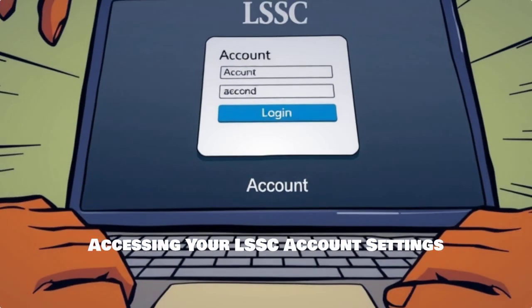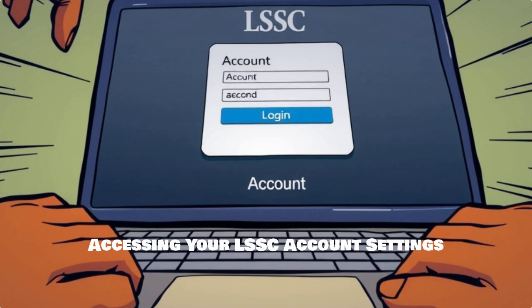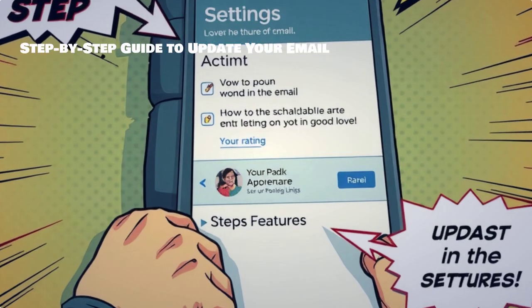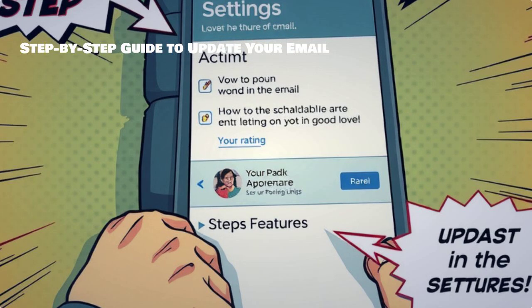First, let's access your LSSC account settings. Log into your account and navigate to the settings menu located at the top right corner. Here's a step-by-step guide to help you update your email address. Follow along, and you'll be done in no time.